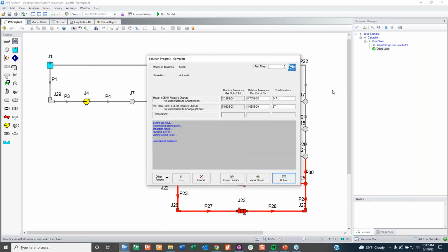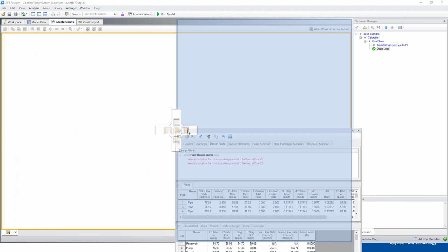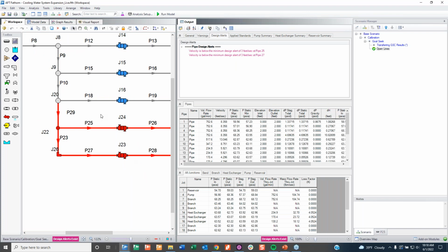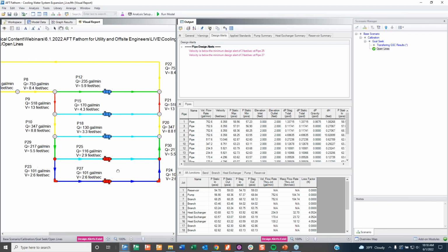So I'm going to run this model, Control R, look at output, and oh no, it's almost like by design this happened. But anyway, you can see the design alerts were not met. So let's read it. Velocity is below the minimum design alert of 3 feet a second, pipe 25, and the same with pipe 27. So if I drag this over, I can take a look at where those are at. I like to double click these warnings, so it'll bring me right there. So pipe 25 and 27 do not have requirements met. So let's see what they are. Let's see, there we go.